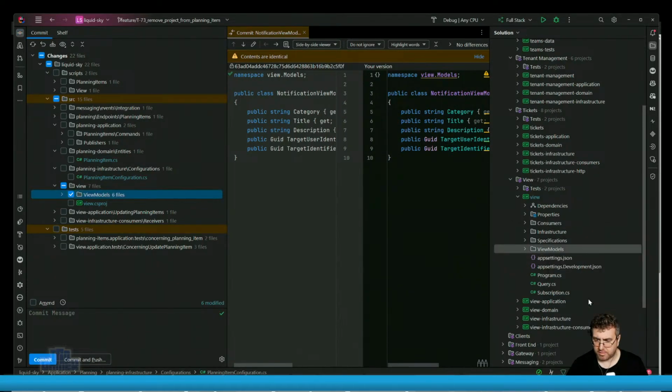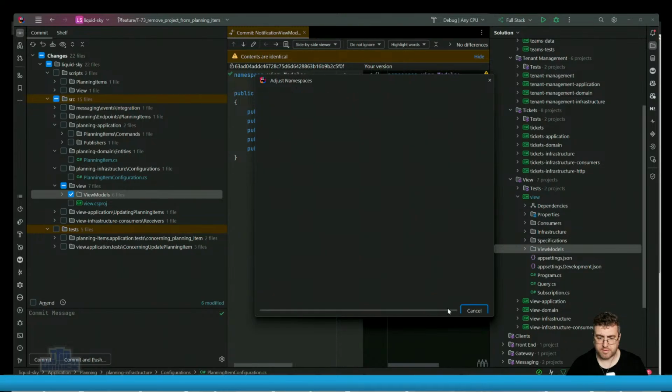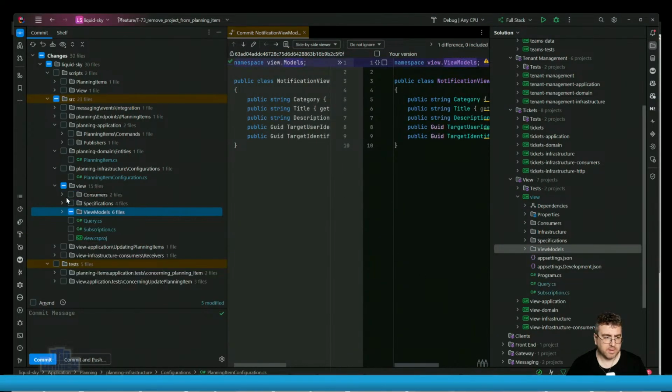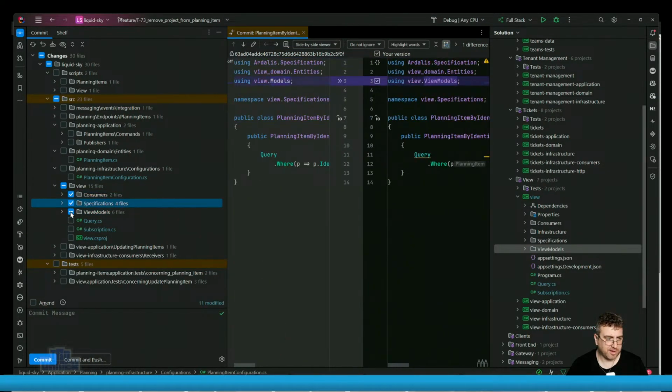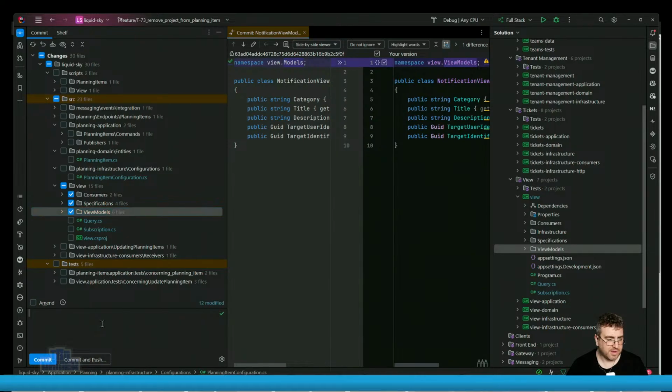That needs to refactor this, adjust namespaces. Yeah, I was going to say that's going to change a whole lot of things. Move models to view model. This entire GraphQL API I will change as well.